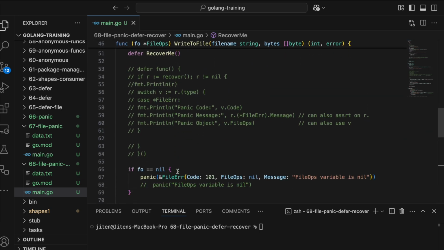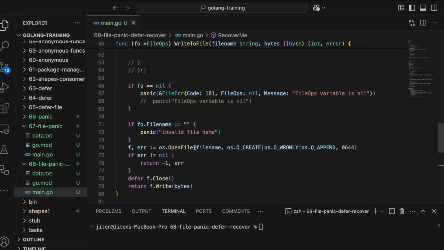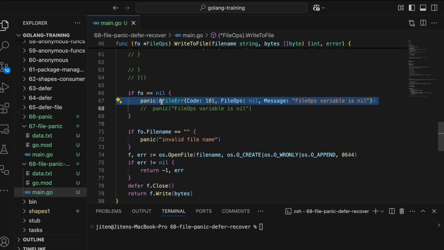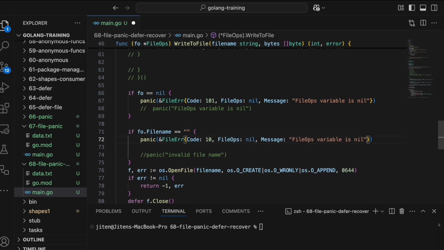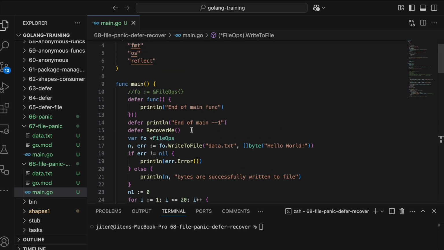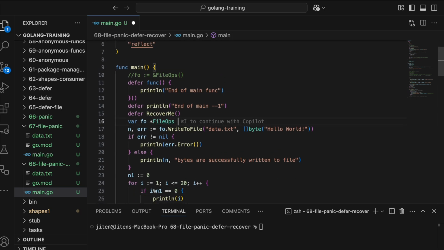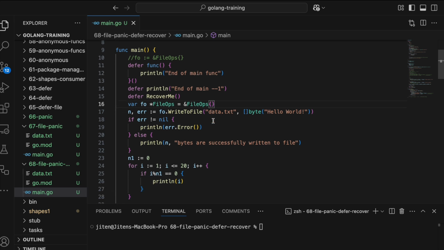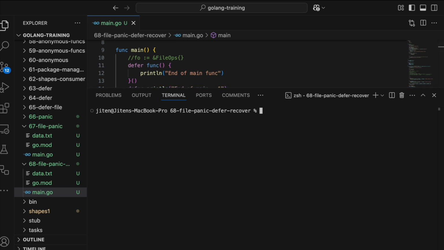Let's say here there is a panic. There is a second panic here. Okay. I give status file code as 102. I give it as invalid file name. Okay, file name is nil. That means I create an object. I create an object. This is not nil, but the file name is not empty. So this time it calls the other code.